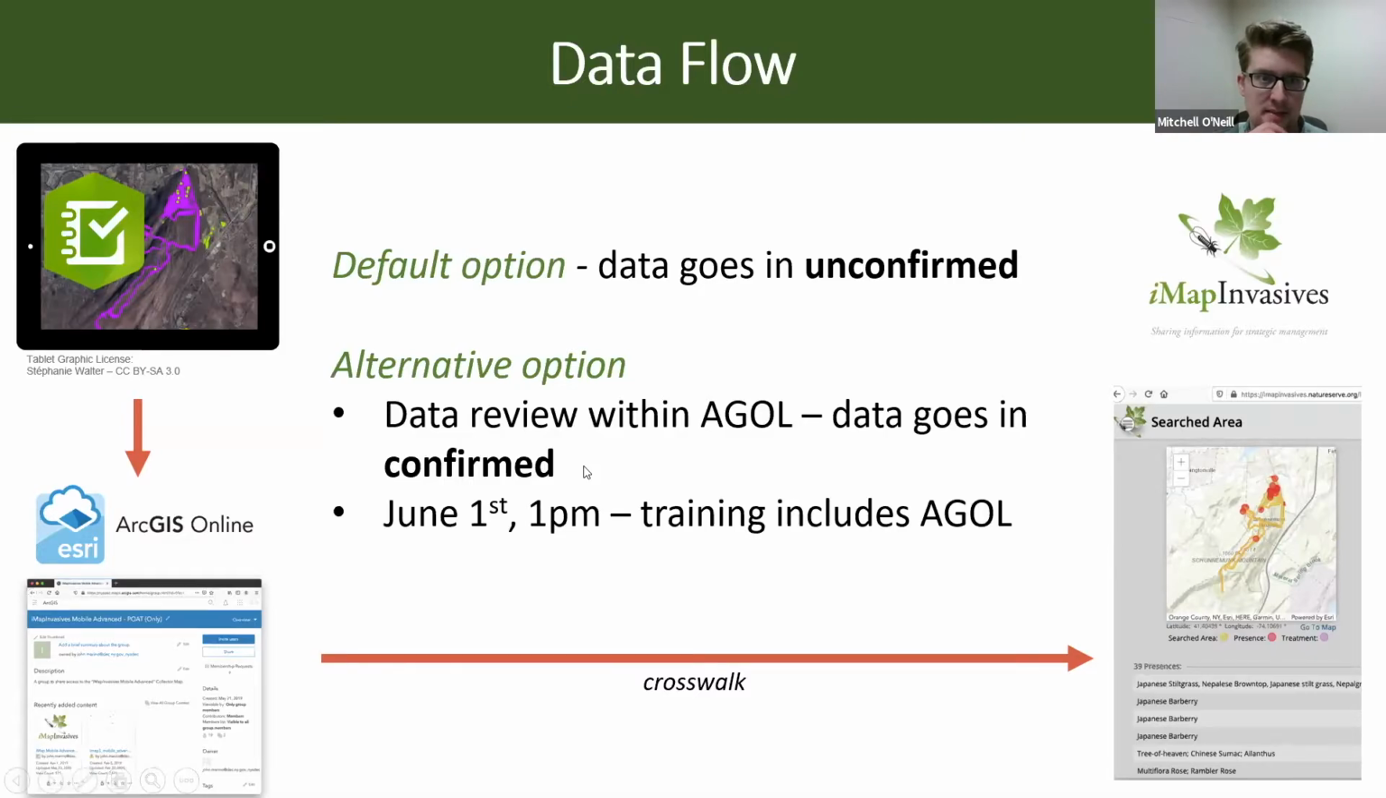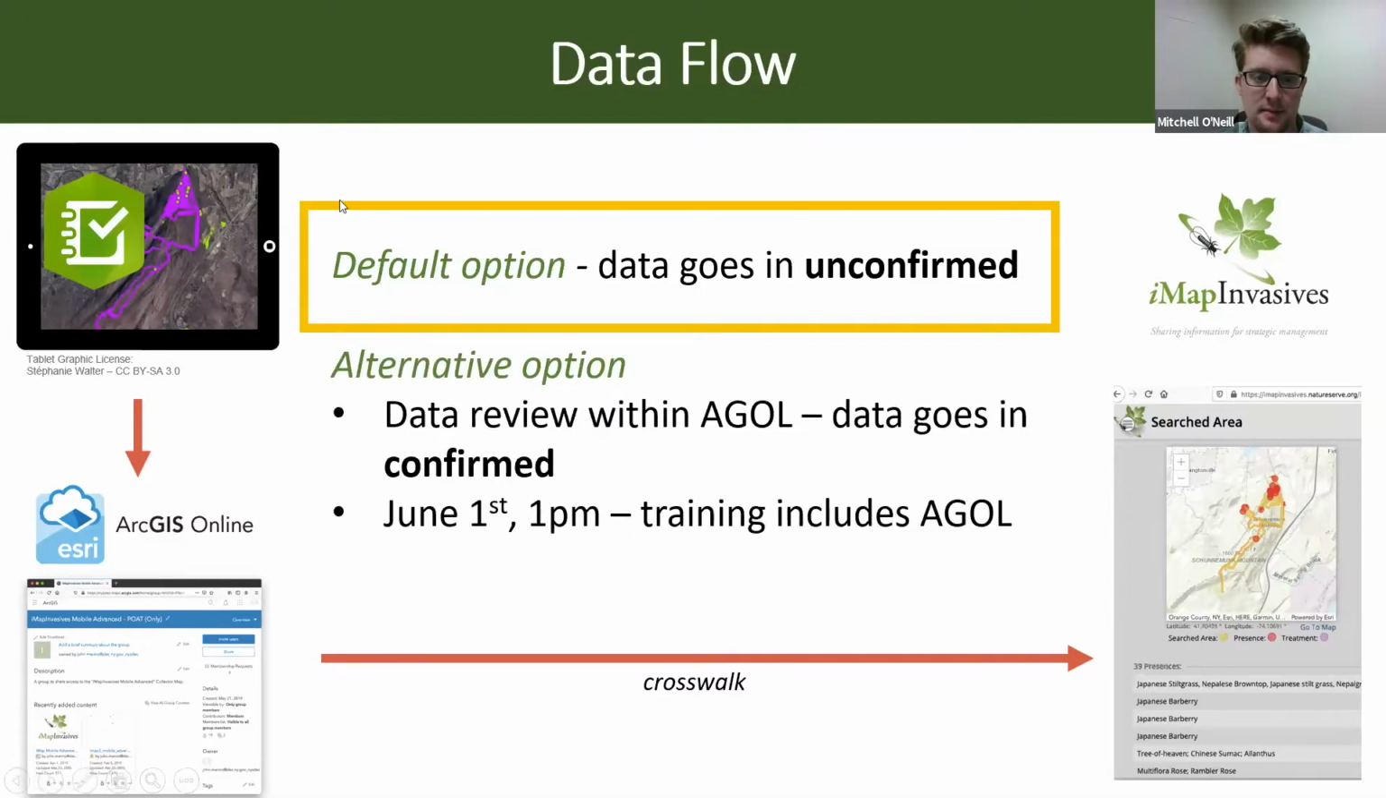Another option would be for any effort where there's a team leader and a group of staff or volunteers who do aquatic surveys as a team effort, this data review within ArcGIS Online can be useful. But for today, I'm going to focus on the more simple method, which is just you record the observation in Survey 123, and then you upload it, and it just goes into iMapInvasives as unconfirmed.